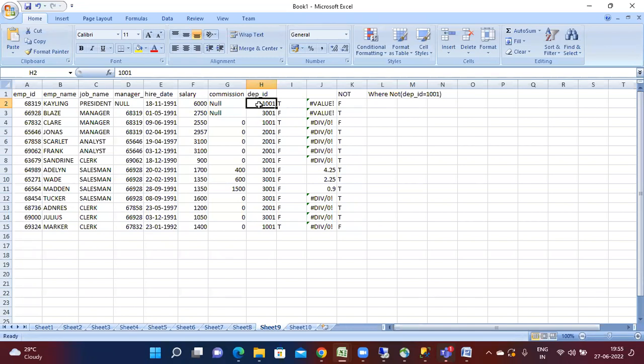The employee belongs to department ID equals 1001, and department ID equals 1002 means the second condition is failing or not? Failing, sir. So is this a valid record or not? Valid record. But as per your condition, it is false. So which operator do you need to use there? OR operator.